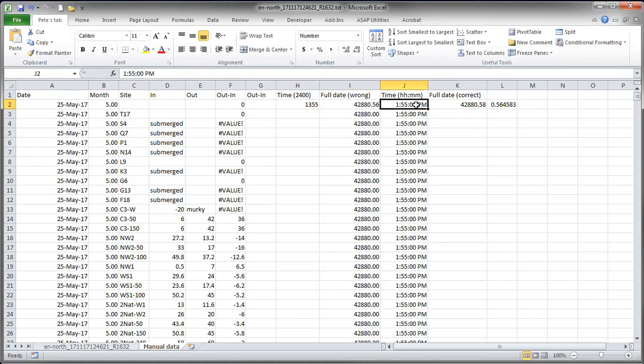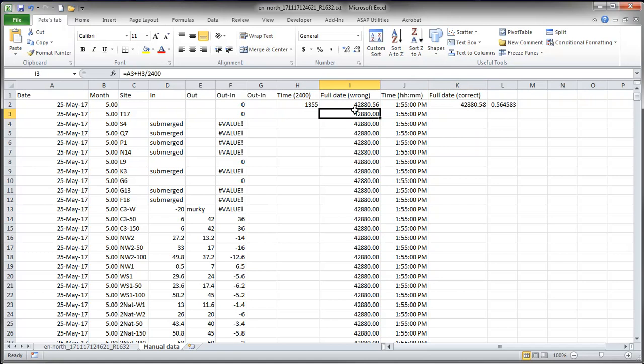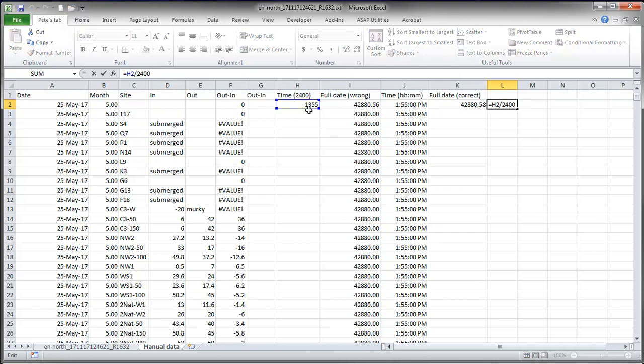Whereas if we've entered our time correctly using a colon, 13 colon 55, which Excel will convert to different formats, then we can just take our raw date and add the time to it. So what we'll see here is that our full date in the wrong column is 42,880.56, which is the equivalent of 1355 divided by 2400, whereas here it's 42,880.58, which is actually the correct decimal of this time.